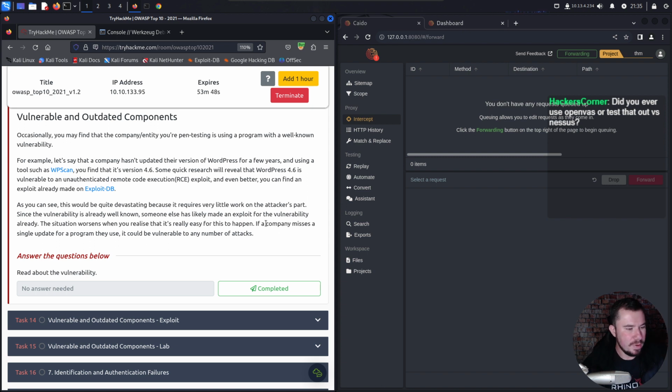I have used OpenVAS, but only in labs. In my last job, on the blue team, as well as my current job as a pen tester, I use Nessus just because the companies I work for have a license for it. But I have used OpenVAS, but I think only in a TryHackMe lab. Also in Hack the Box Academy, I think they go through that as well.